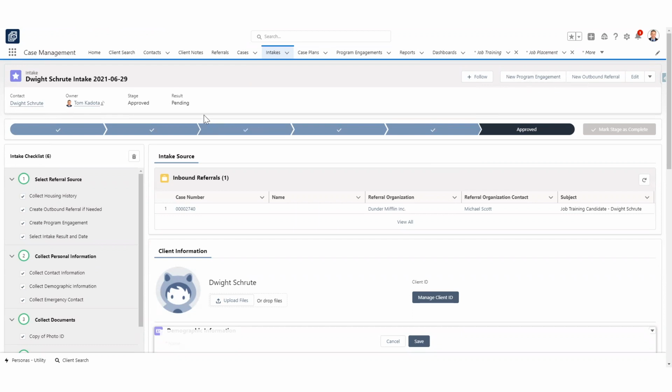But also, perhaps, during this intake meeting, Dwight has indicated that he also is struggling with some mental health issues. But what if your organization doesn't provide the services that he needs? If you do have other organizations, you can create an outbound referral, which is essentially just an inverse of that inbound referral case object. You can create an outbound referral and refer him out to another organization, which is great. But for this purpose, let's create a new program engagement.